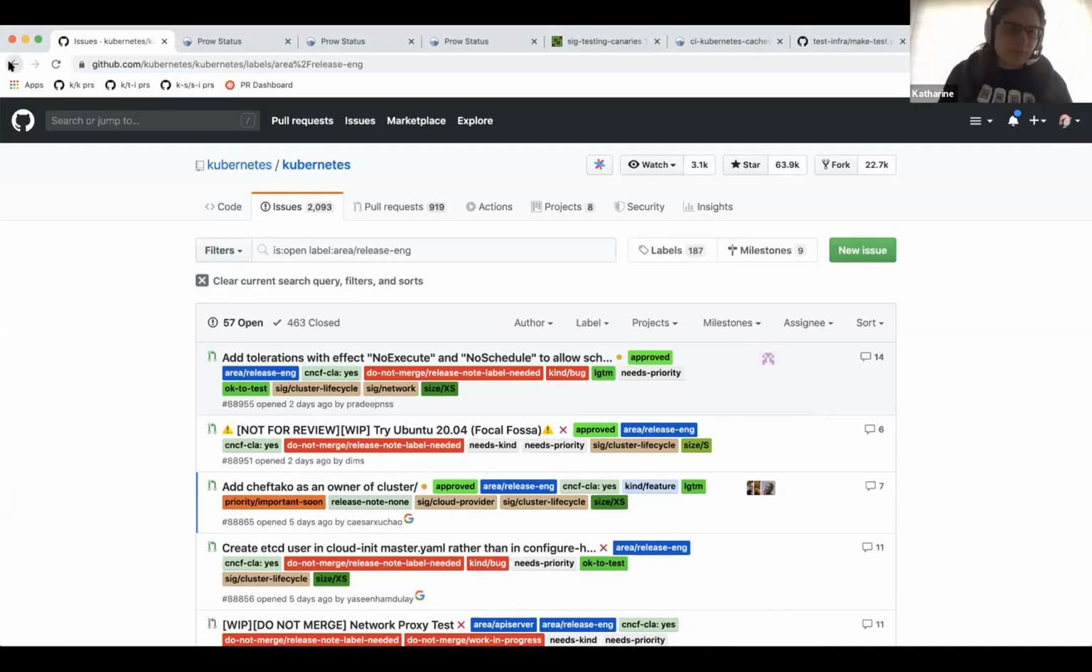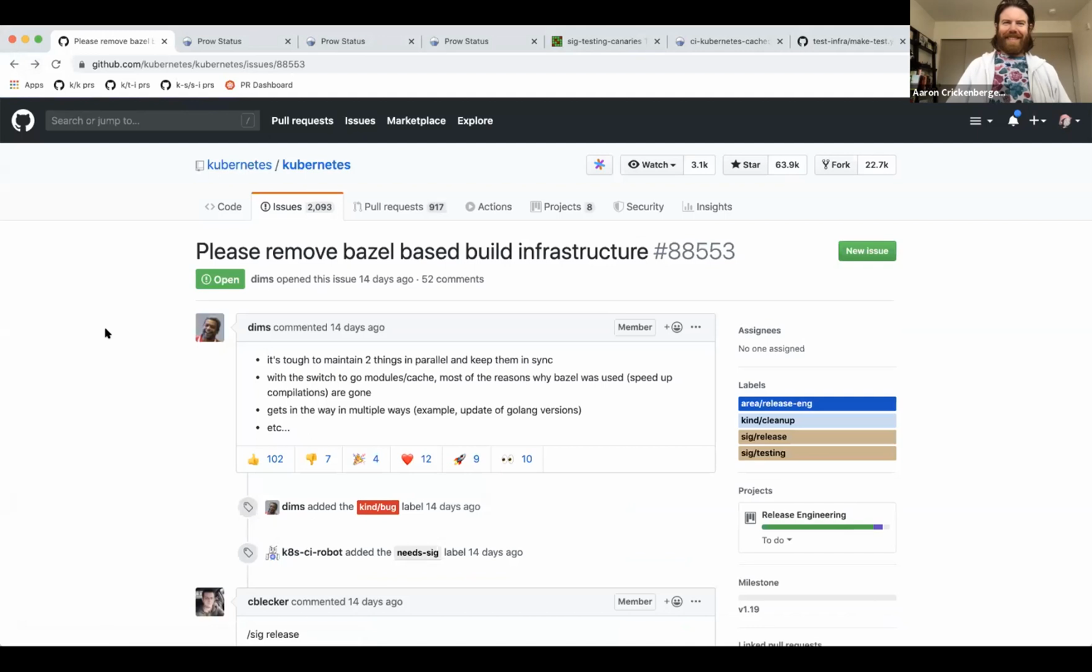Thanks, GitHub. I was not even touching my computer. I don't know what I was saying.